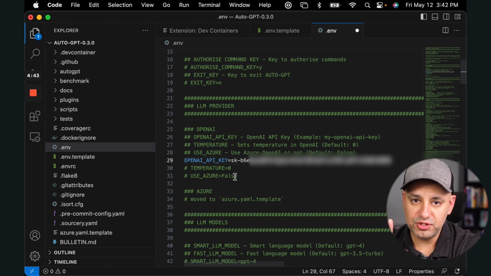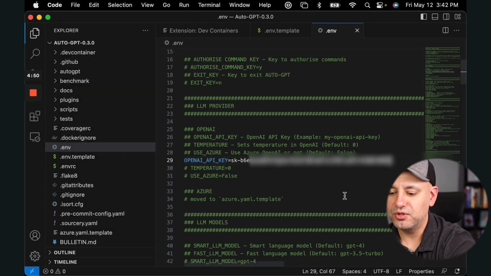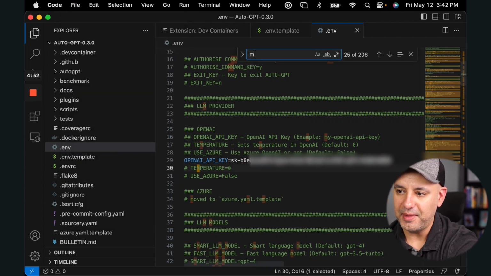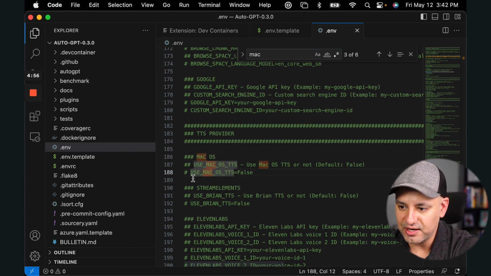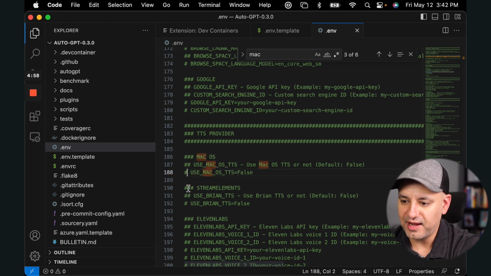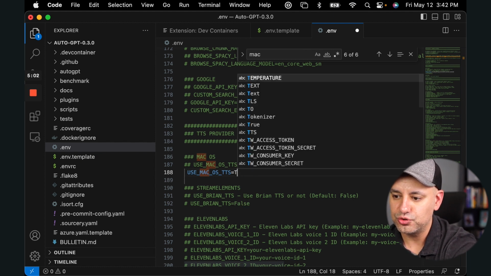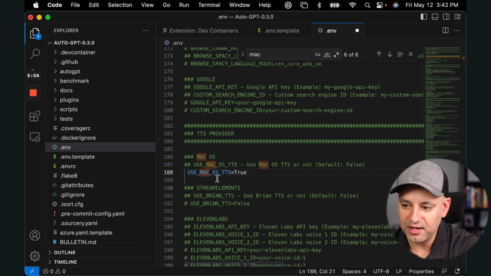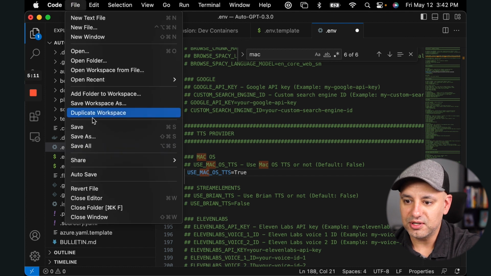There's one more step you need to do, which it doesn't show you in the document if you have a Mac. So let me go ahead and File, Save. And then I'm gonna do Control F to find something on a Mac. So if I search for the word Mac, it shows me this section. I need to remove this hashtag to activate it, and I need to change false to true. I need to type that in here, okay? So that's all I did, remove the hashtag. Now this is activated for a Mac inside of this .env. Now I'm gonna save that.